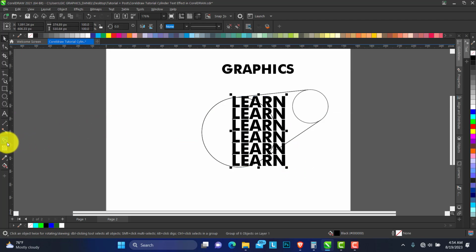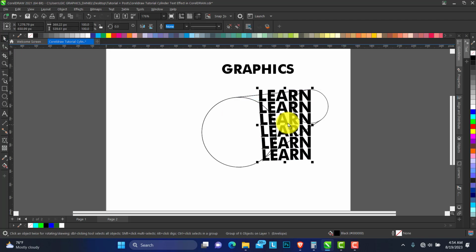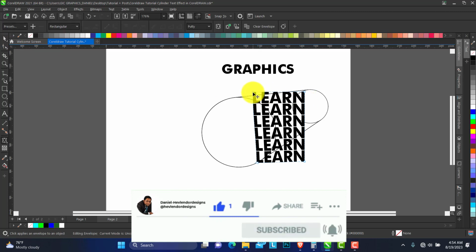Then we'll pick the envelope effect tool. You can delete these ones, click and drag to delete that. So now we have just this and this. You can adjust this. If you move it to the point where you have your intersection, you can as well try to bring it closer so you can see.